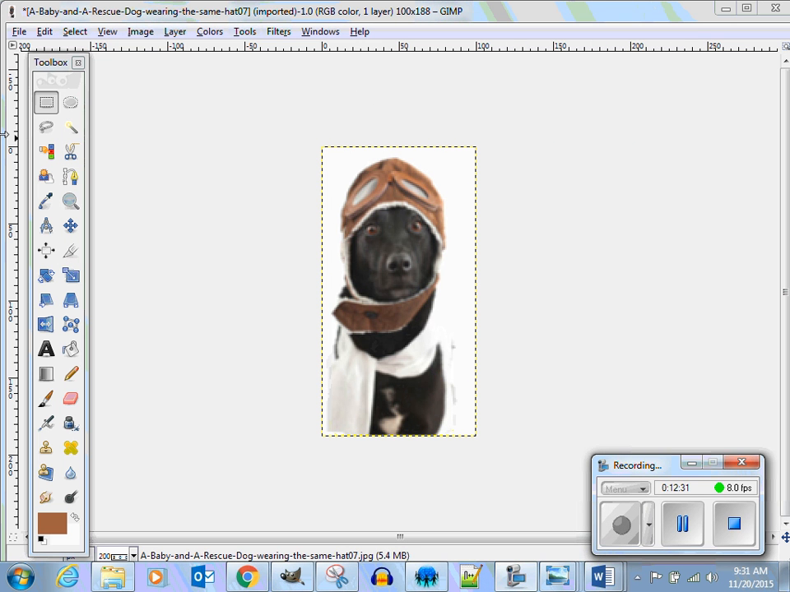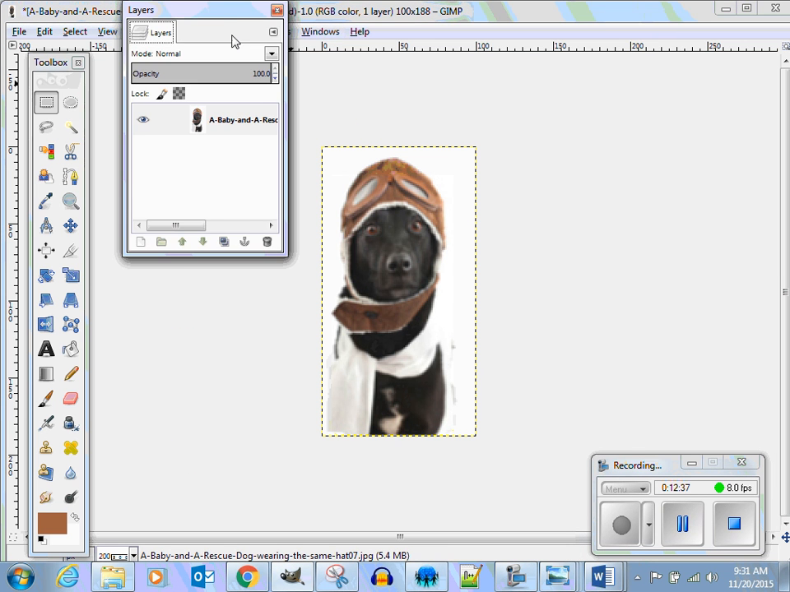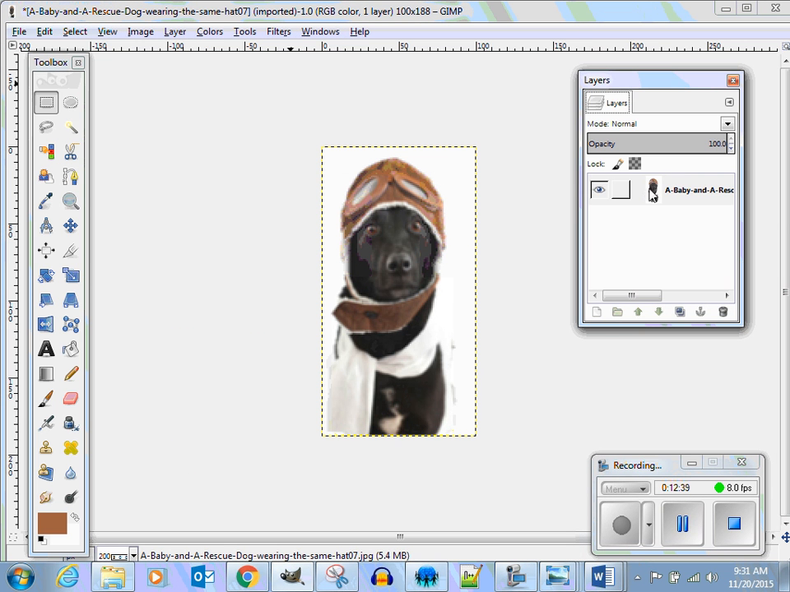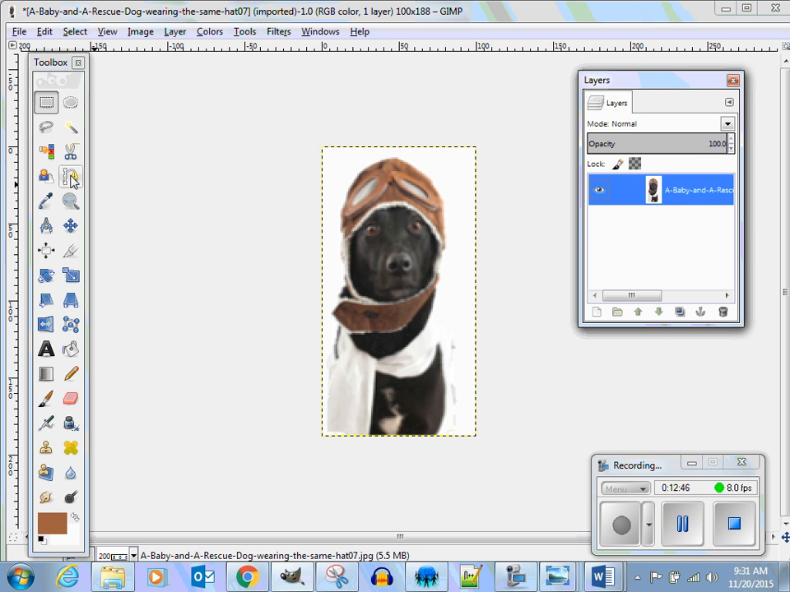All right, so I'm back. So I had some problems here with this, so I just want to click off a couple times. I'm going to go Windows, Dockable Dialogs, Layers, grab your layer tool out, and that's what I'm looking for. I want to see this little small icon of my dog over here in my Layers tool. I'm going to right-click on that, add an alpha channel.